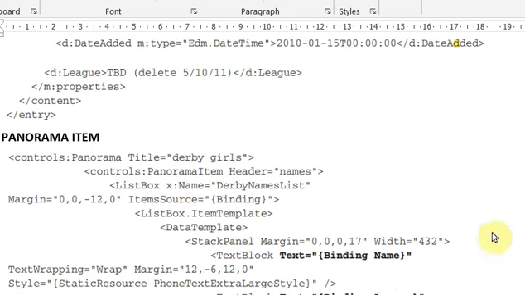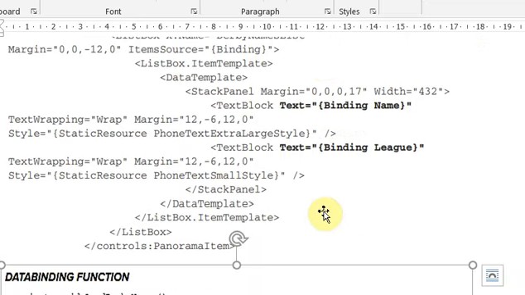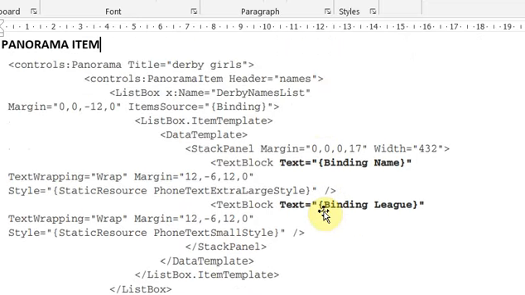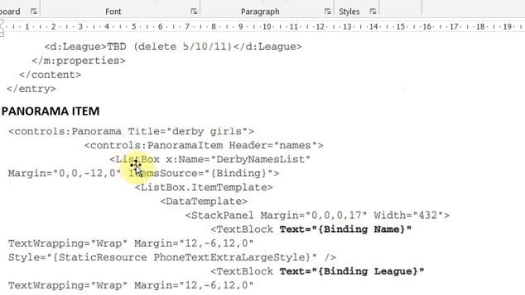Next one you have is the panorama item. In this panorama item, the code is the same as what you have written for the first part, but the additional thing we are going to use here is the list box and the item source. Okay, that is the additional one we are going to see here.